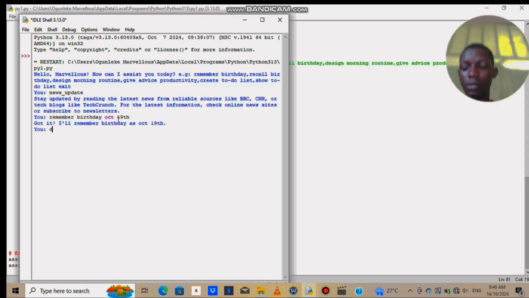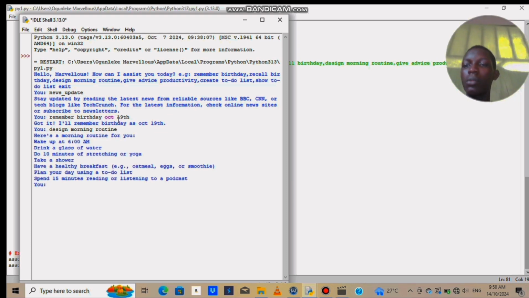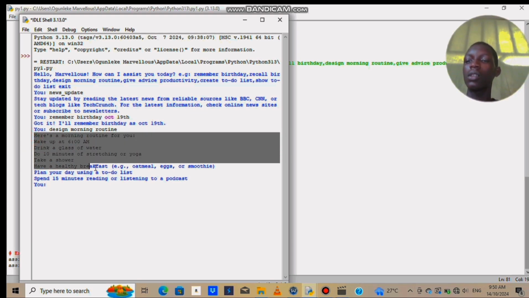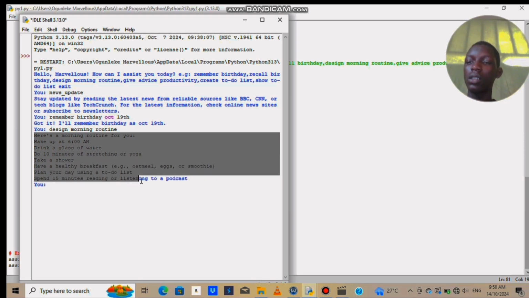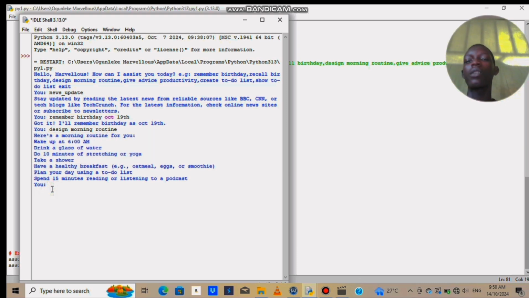Design a morning routine for me. So here is the morning routine. Wake up at 6 o'clock a.m. Drink a glass of water. Do a 10-minute yoga stretch. Take a shower. Have a healthy breakfast. Plan your to-do list. Spend 15 minutes reading or listening to a podcast. And there are other things that I can do.